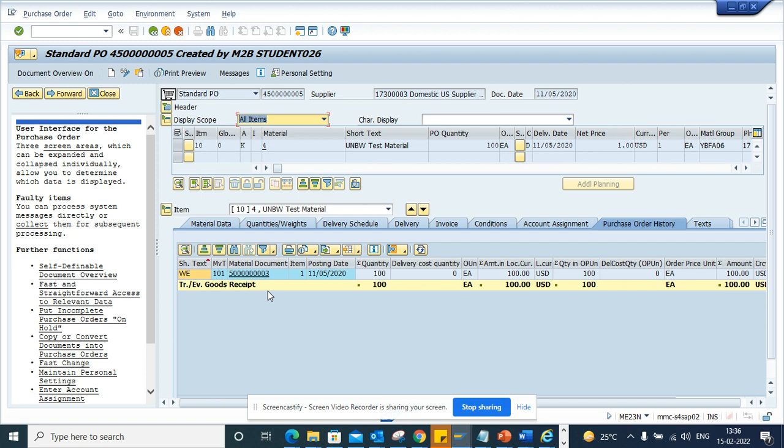So this is the 2-way match, 3-way match concept that you always think about. 2-way match means there is a PO and an invoice, and 3-way match is PO, invoice, and goods receipt or service entry sheet. And this is very, very important in the procurement and the invoicing world.